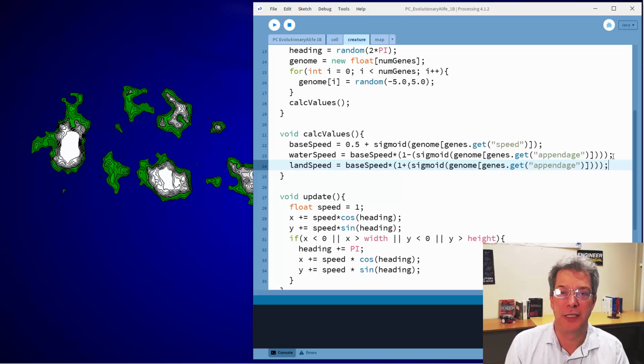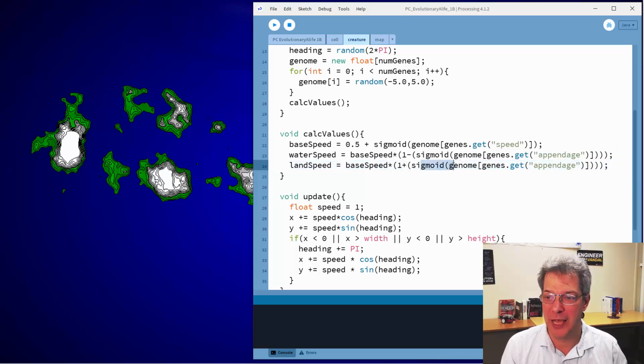And here the difference is I'm using a plus sign, so I'm adding it. So if we have a positive value, a positive gene value for the appendage, it's going to increase the land speed but decrease the water speed, and vice versa. Okay, so that gives us our land and water speed.